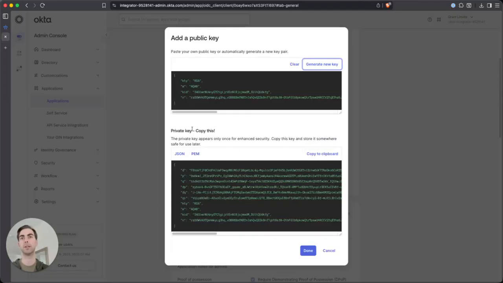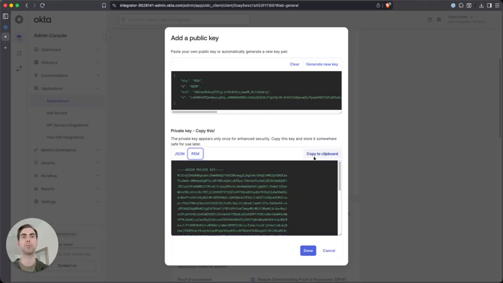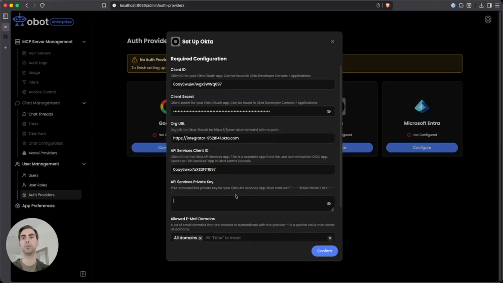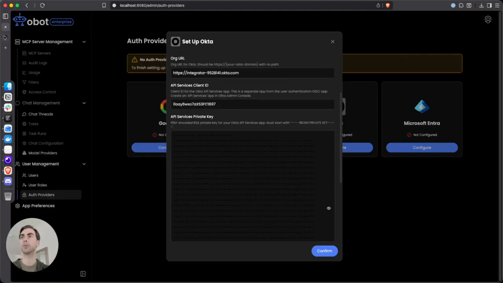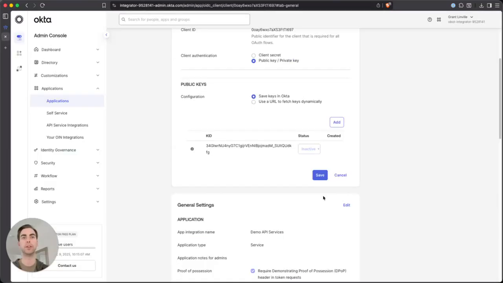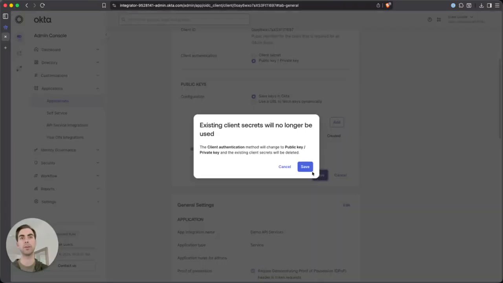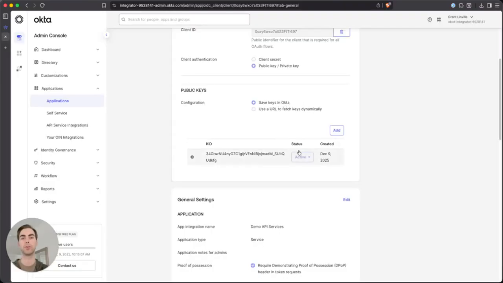And importantly, we need to copy the private key in PEM format. And this is what we need to provide to Obot here. So that looks good. I will go back here, click on Done, and then really important, make sure you click Save here as well. There we go, so now that is saved.